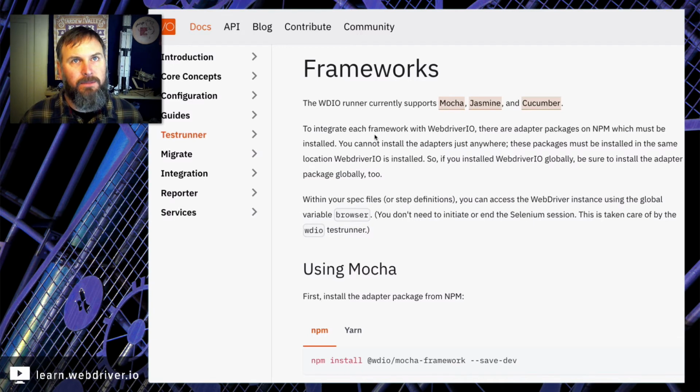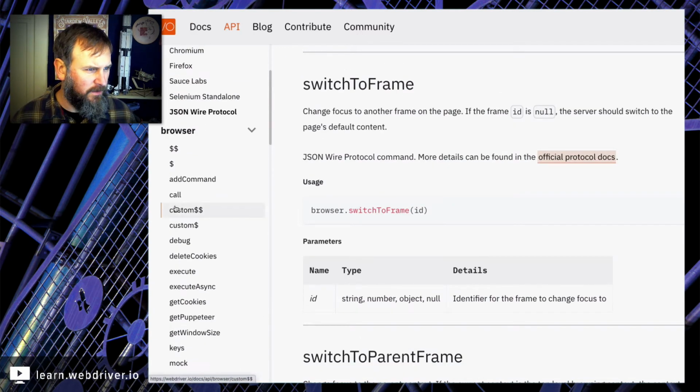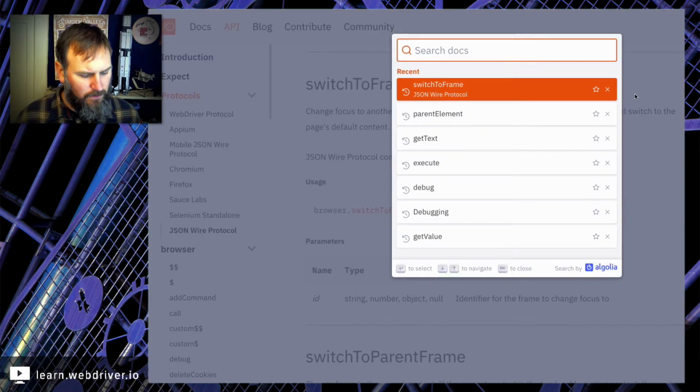Documentation is always going to be missing things. This is a good example. The switch to frame documentation, which is under JSON wire, which is the old one. It's a very basic example. Where does the ID come from? You know, it's one of those things.